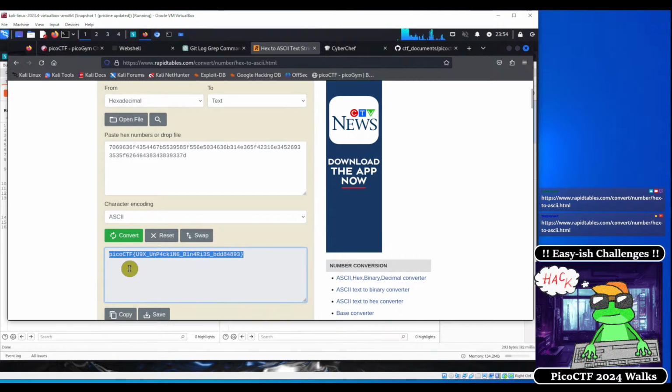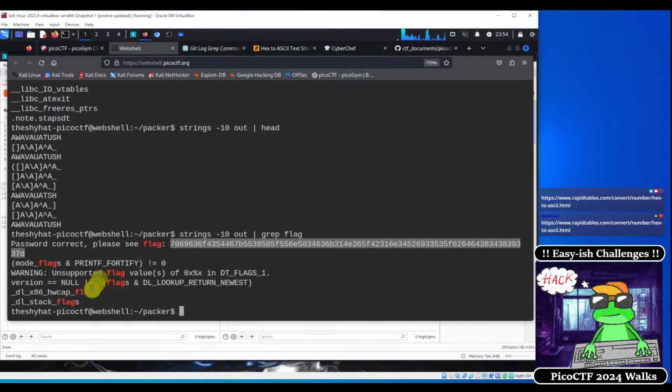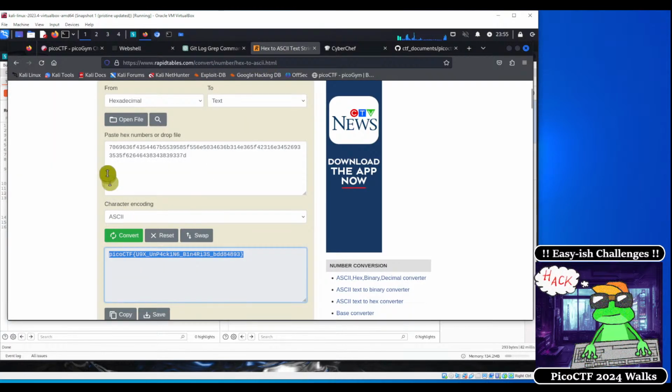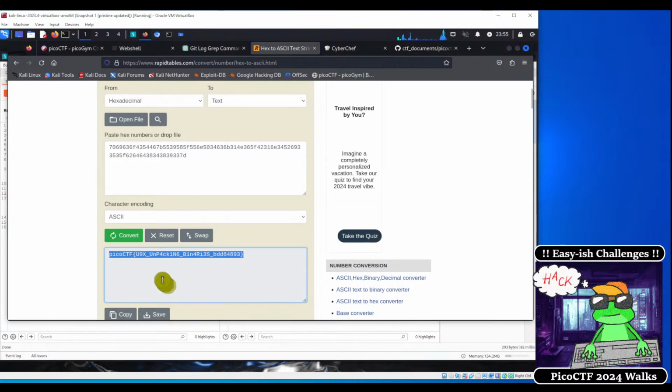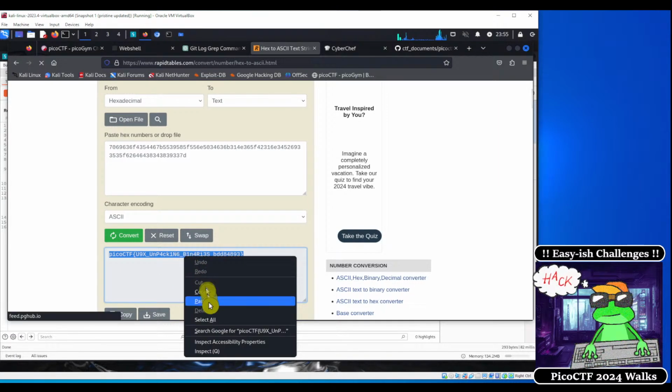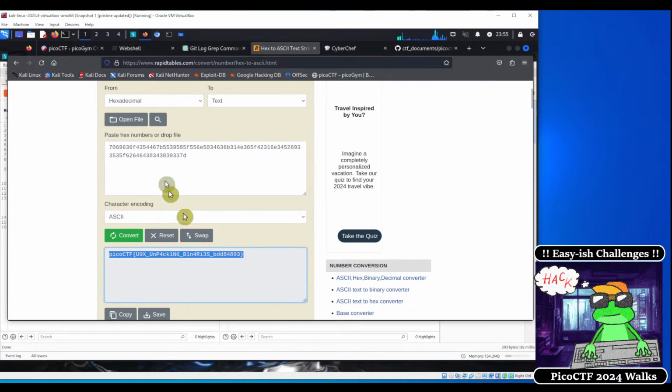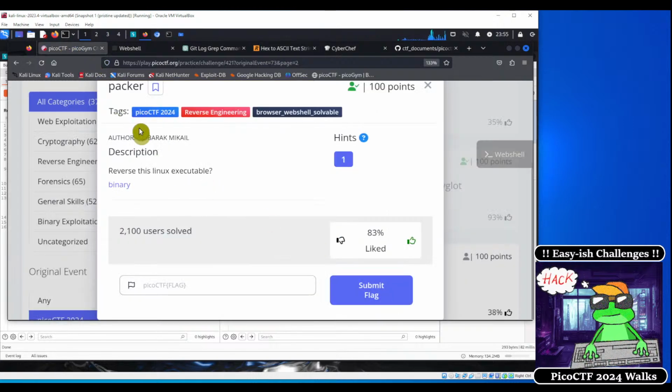Okay, so what happened there? This binary over here had a string inside of the binary that told us what the flag was, but the flag was encoded in hexadecimal, a hexadecimal representation of ASCII code. So we took the hexadecimal code over here, and then we fed it into this website that turns hexadecimal code into ASCII. And by doing that, we were able to get the flag. So copy the flag and go back to the challenge page, paste in the flag, and click on Submit Flag.